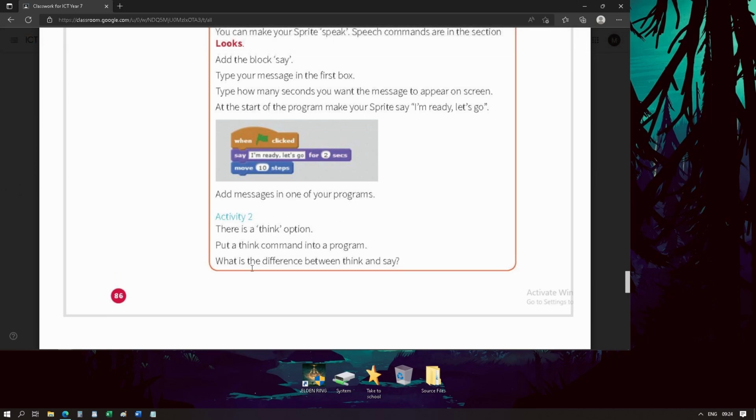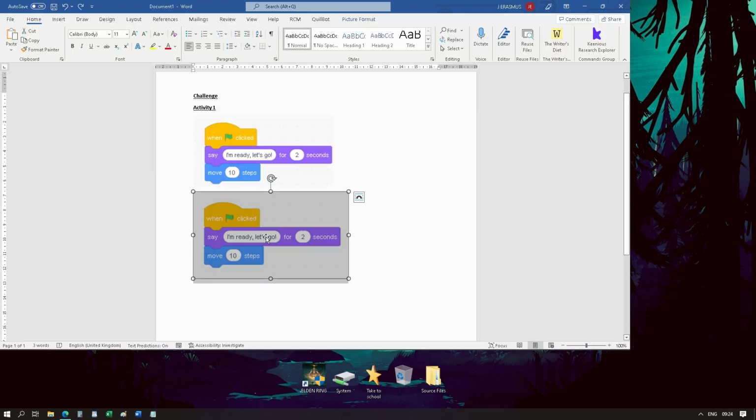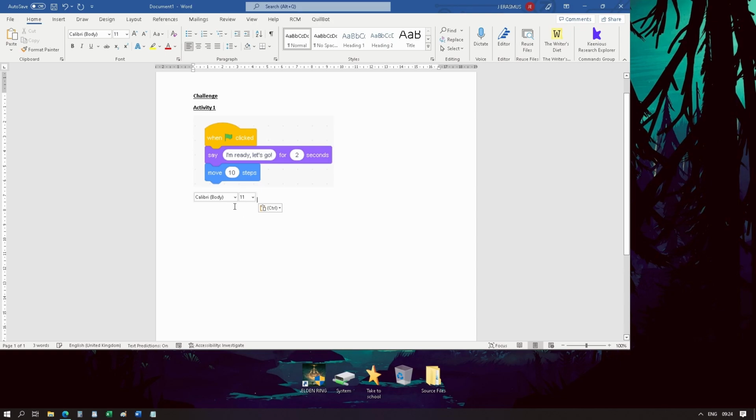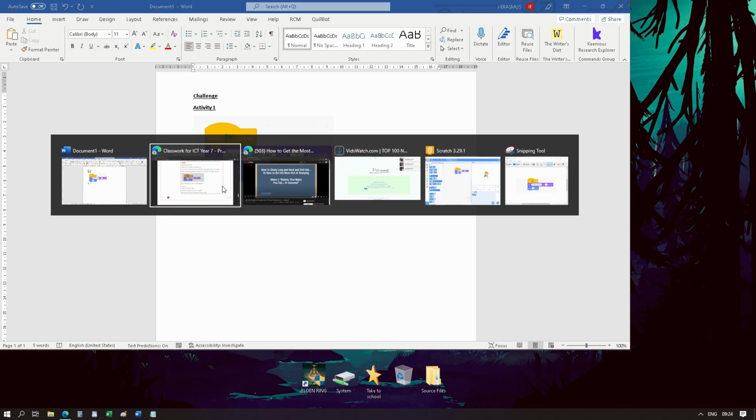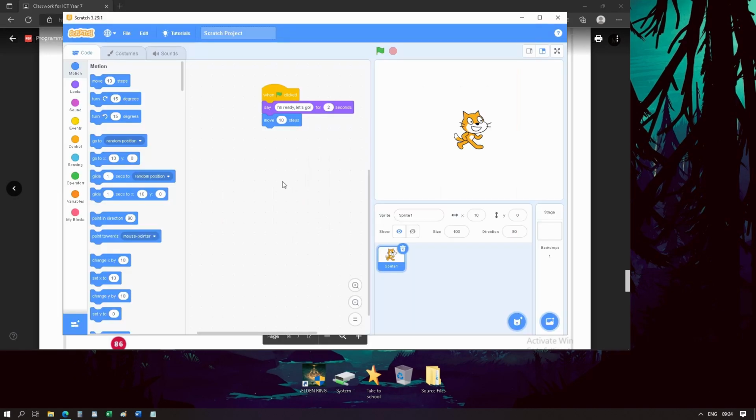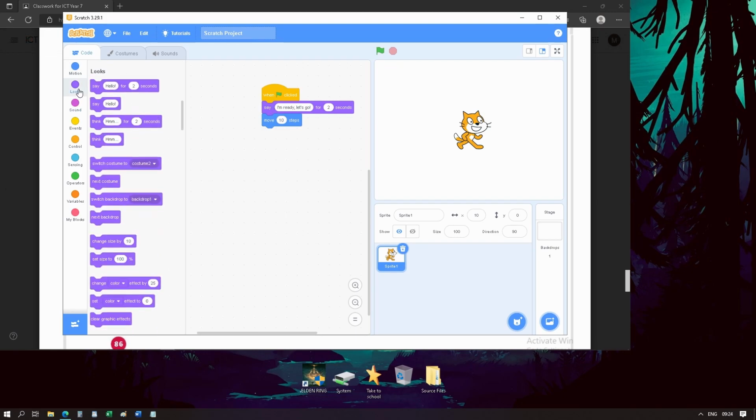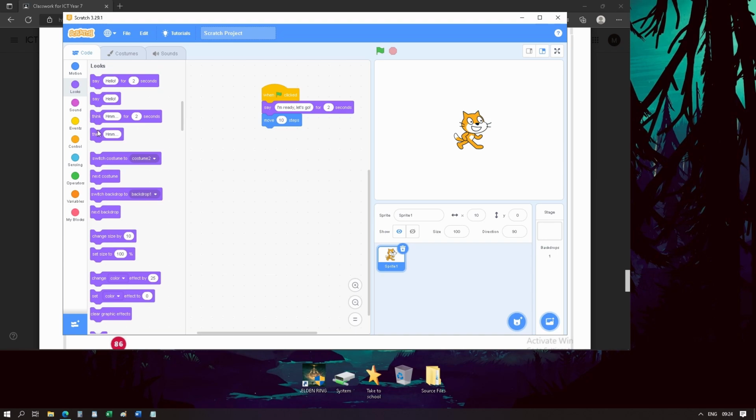There is a think option. Put a think command into a program. What is the difference between think and say? So there is the think option. Let's say this was my screenshot for the one that I put in the activity. So for activity 2, I'm just going to bold and underline, and we're just going to add it into this one. Now instead of say, if you go to Looks, there's a say and there's a think. So let's put in the think in here, and let's add maybe the wrong way, and then that's going to be for 2 seconds.